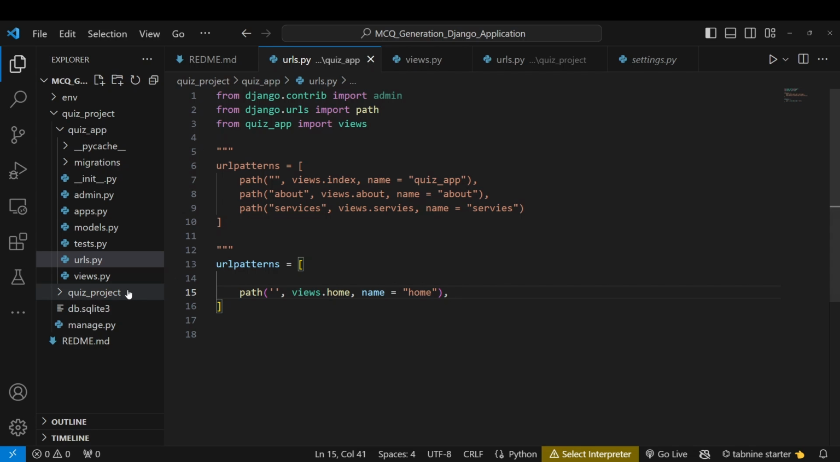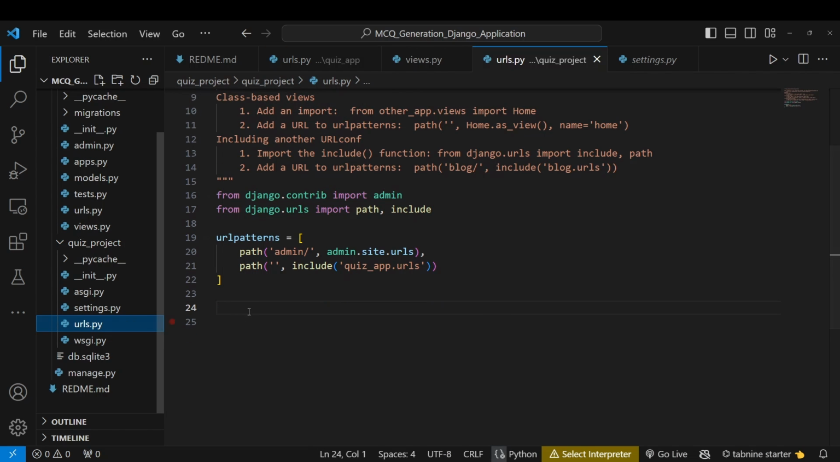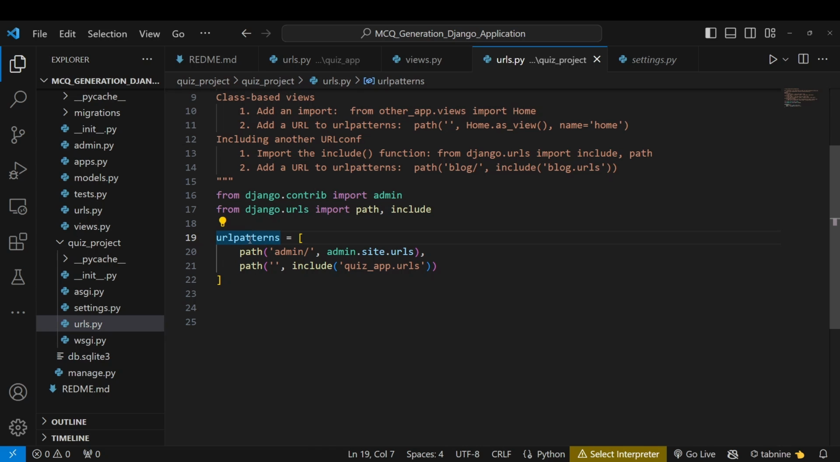Now let's jump into our quiz_project folder, and here we have the urls.py file. Under this urls.py file, as you can see, we have the URL patterns variable, taking the complete data information in a list. Now here we have 2 path functions. The first is admin. With the help of this admin, we can access the admin portal for our Django application.